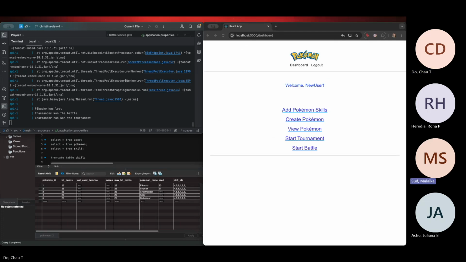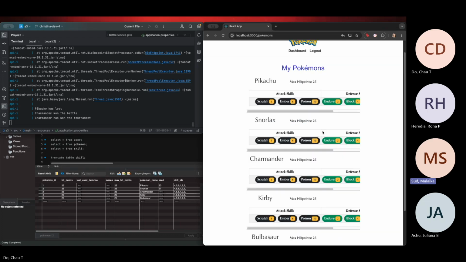The last non-functional modification that we would like to highlight would be privacy. Each user can only see their created Pokemon. The currently logged in user is our new user, and these are their Pokemon, which we can see by clicking View Pokemon to see their Pokemon list.